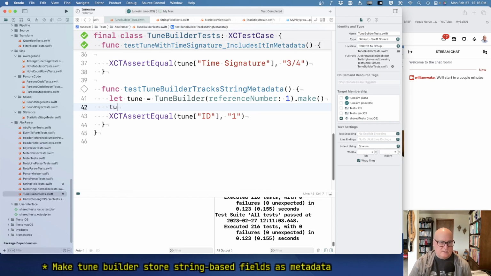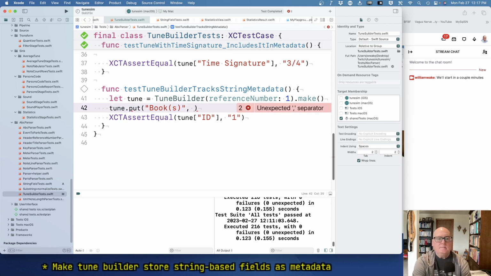Okay, so if we do tune.put books, maybe it's books, and we put the value O'Neill's. Maybe it's just O'Neill. Okay, that's the book we have. We definitely expect to get books to be O'Neill. Okay. Yeah, we don't have a member put yet.